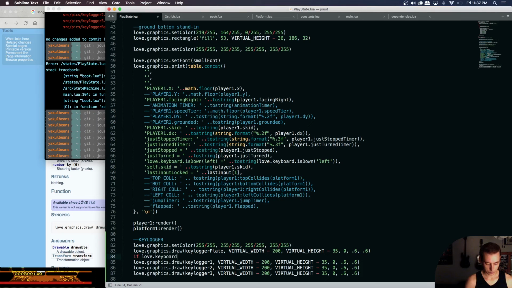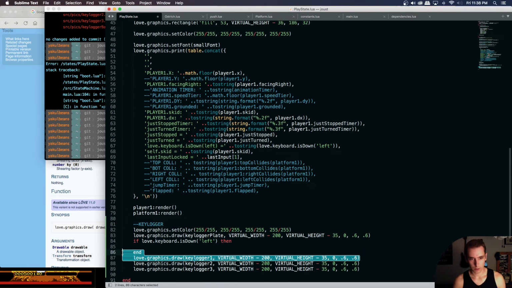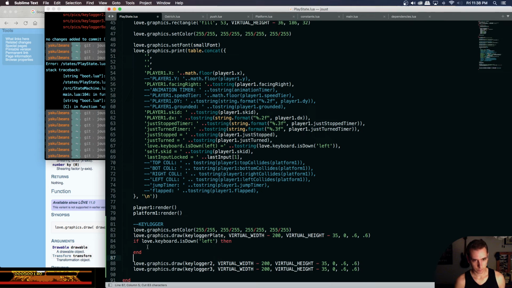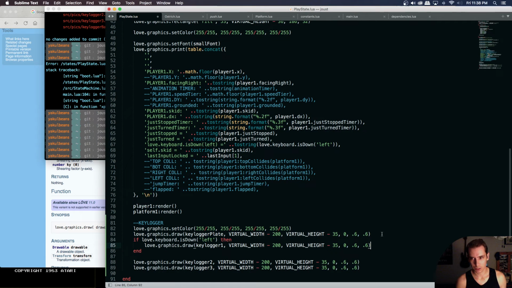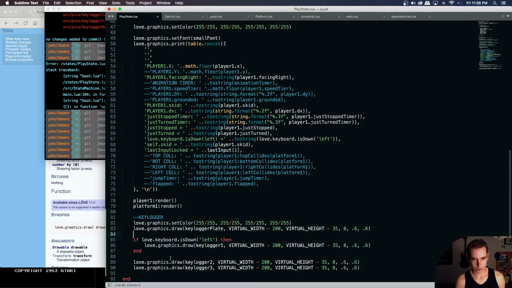If keyboard is down, 1 is left. So if left is down, then we're going to draw the left keylogger indent. Indent I mean to signify, to show you guys that I'm pressing it. That's why I made it different colors so you can actually see it. And then if A is down, which is our jump button, then draw the jump one.